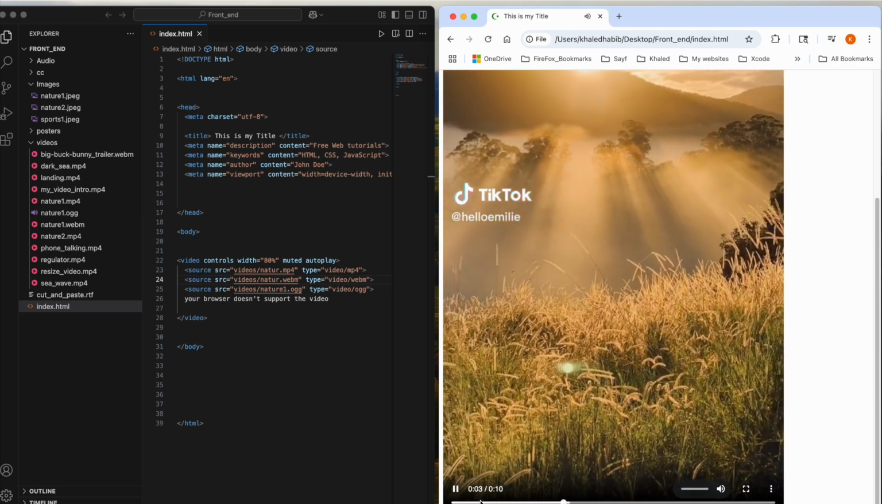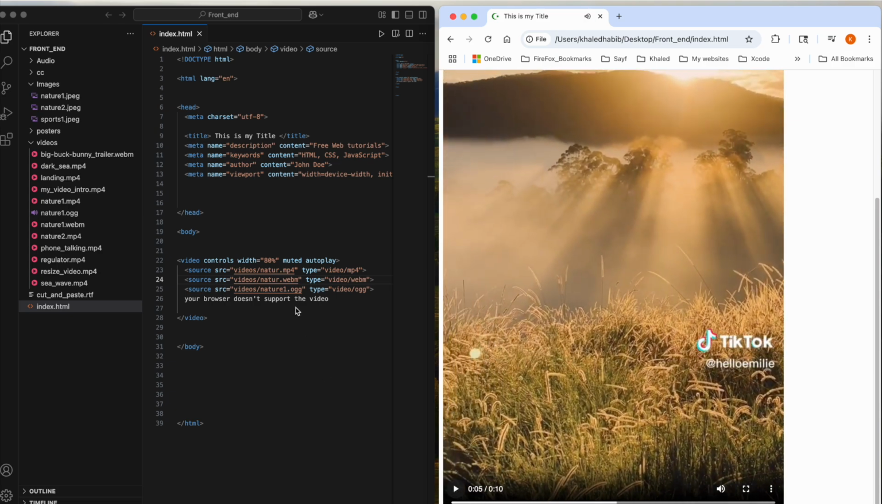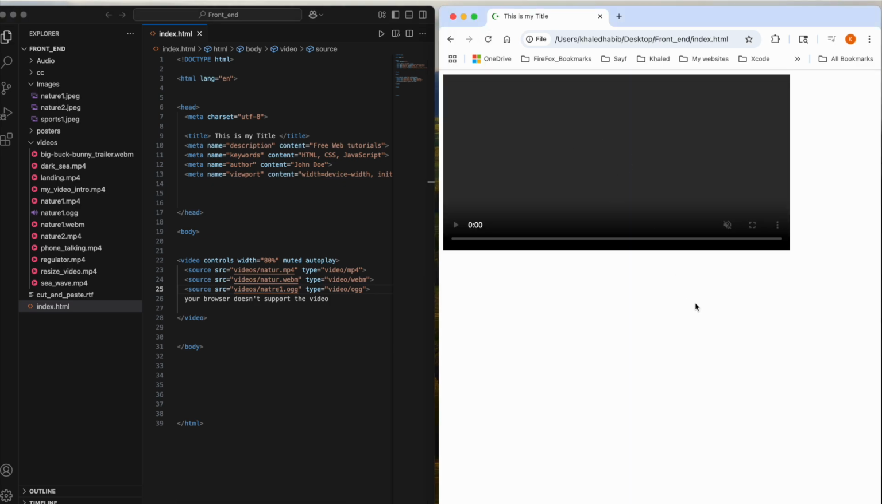See? Okay. Let's do one more thing. Let's see what's going to happen here if I misspell the third one too, and then let me reload the page. See, it's no longer there. So that's why it's so important to have the three.